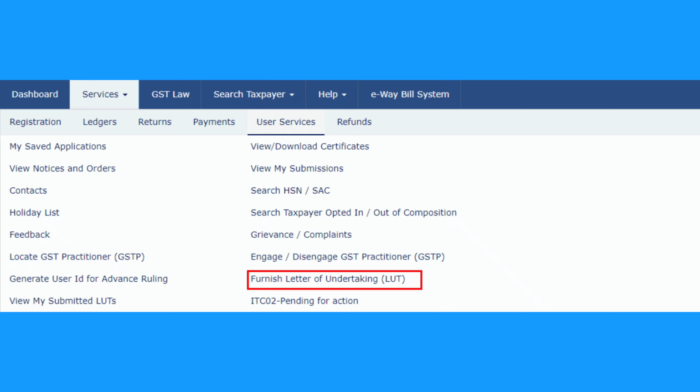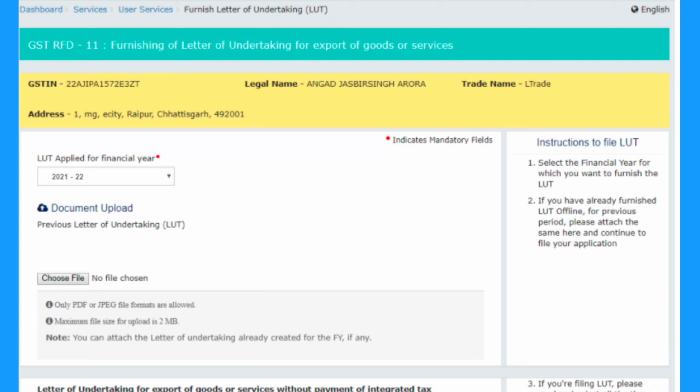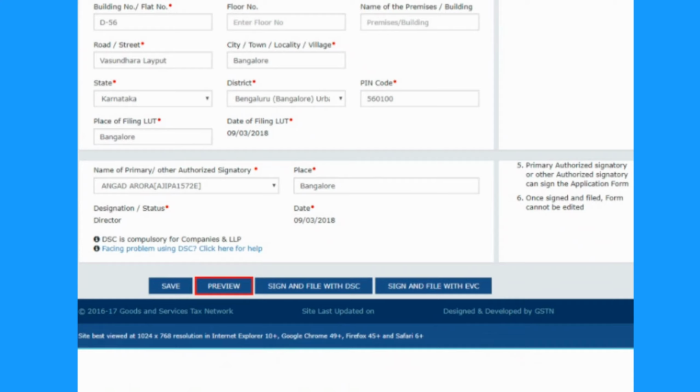Visit gst.gov.in and go to the Services tab, click on User Services, select Furnish Letter of Undertaking or LUT. Select the relevant financial year as 2021-22. If LUT has already been furnished manually for any previous tax periods, then please note that you have to upload the same by clicking on the Choose File option on the same window. Make a declaration, obtain 2 witnesses, enter the authorized signatory and file using DSC or EVC.